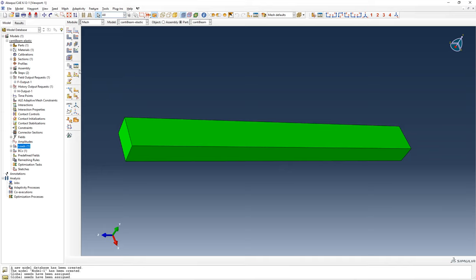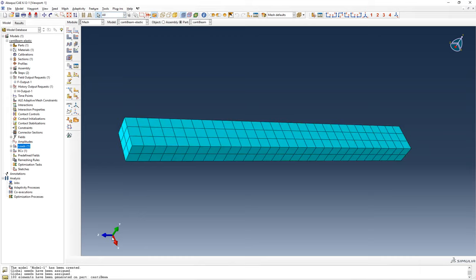Once I have done these things, I can click on this, which is mesh part, and it will ask whether to mesh the part. I click yes, and then it will mesh the part. So now it has resolved our big problem into smaller problems that are easier to solve.